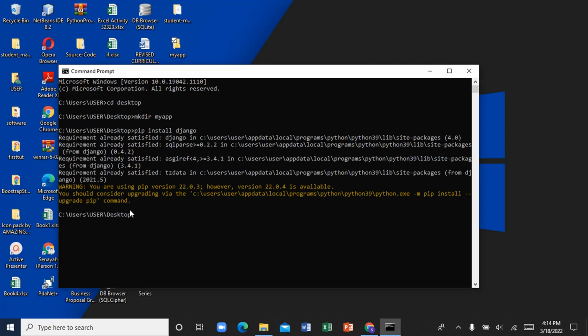Requirement already satisfied, but just to make sure you have Django in your system, because if you don't have Django in your system, this won't work. So pip install Django. I already have Django, so requirement already satisfied. So now let's navigate into our folder where we want to create our project. So cd, the name of our folder is my app. So we are inside my app folder now.